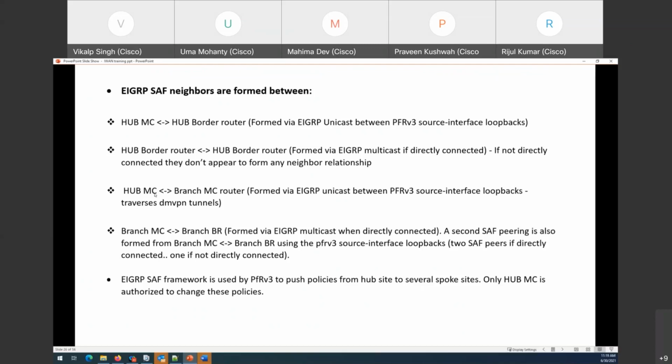There is one hub SAF EIGRP SAF neighborship between hub master controller and branch master controllers also, and between branch master controller and branch BRs. So these are the possible EIGRP SAF neighborships we can have.